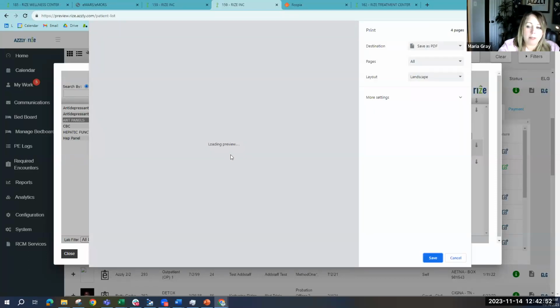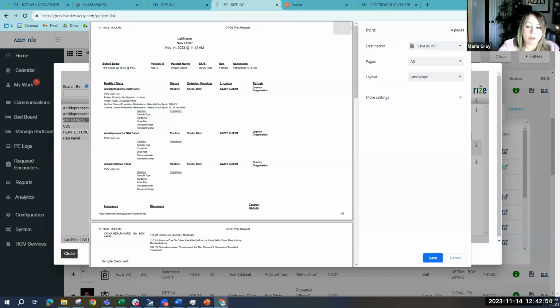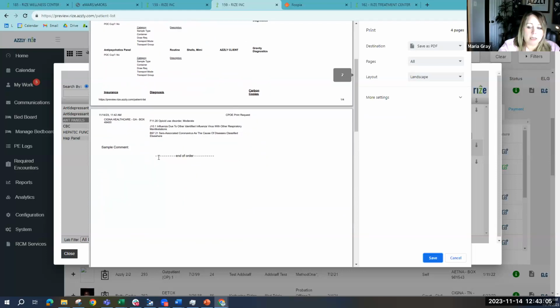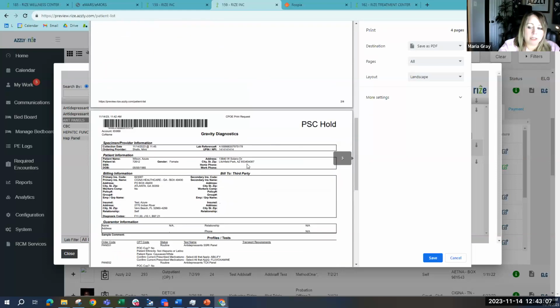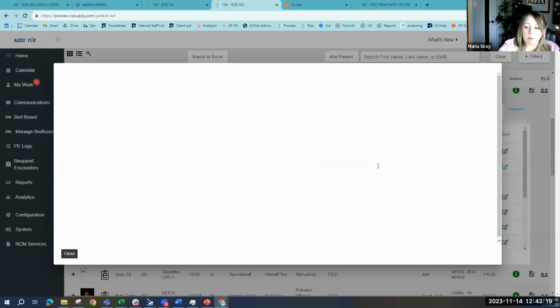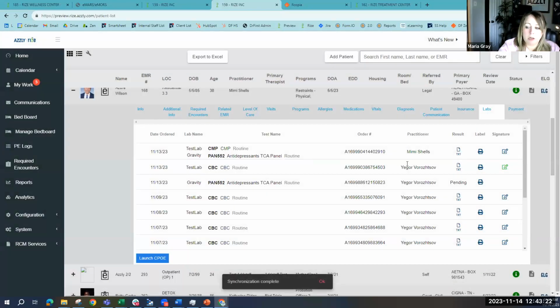Once I do that, then a printable document will display for me, giving me the overall view of the order that I have placed, all of the tests included, all of my comments, etc. It'll say end of order. And then as I go to the next screen, it's going to show me a barcode example along with the billing information, the patient's information, etc. So all of that will be sent to the pharmacy.